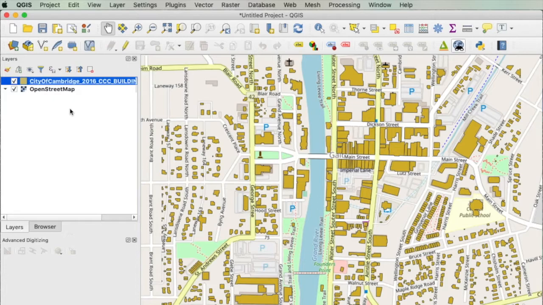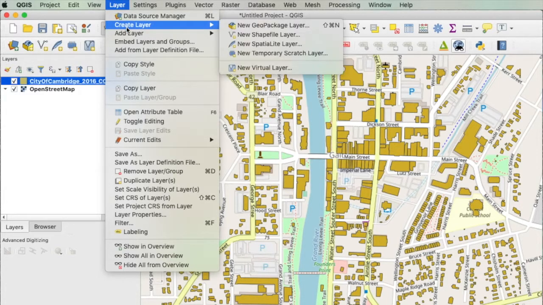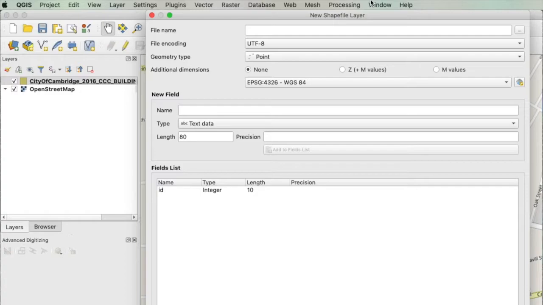Now I want to create a new layer. By going to the Layers tab at the top of the page and going to the Create Layer tab, I can create a new shapefile layer. Once we bring up the new shapefile window in QGIS, we can then edit our shapefile layer.